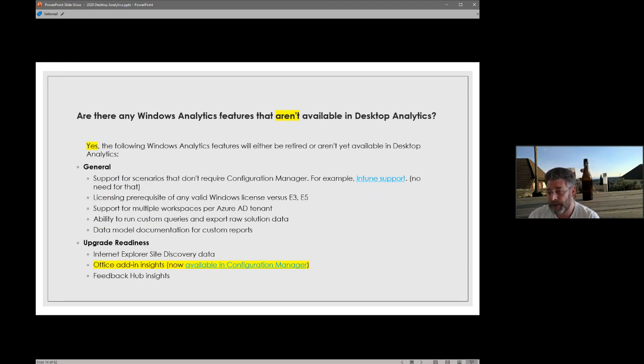So then we have the Windows Analytics features that are not available in Desktop Analytics. For example, we have data model documentation or customer reports. We have the ability to run custom queries and export raw solution data and stuff like that. It's all missing, but it's coming. Then Office is not in Desktop Analytics at the moment, but maybe this will come later. I hope. I really cross my fingers.